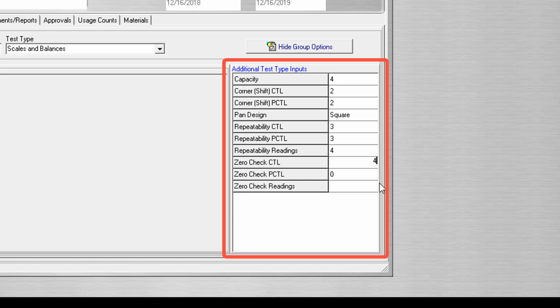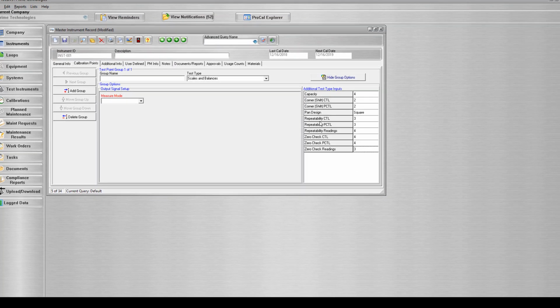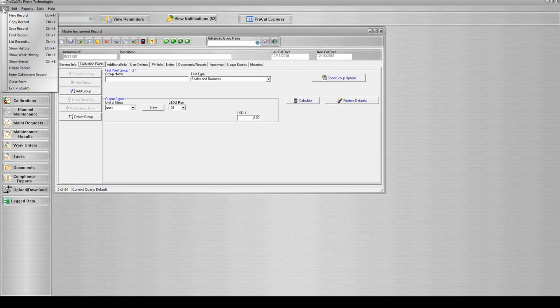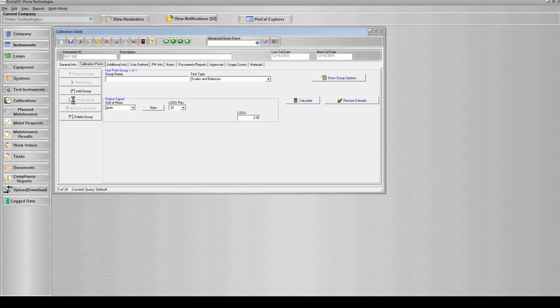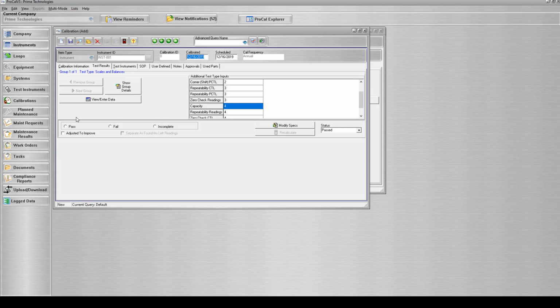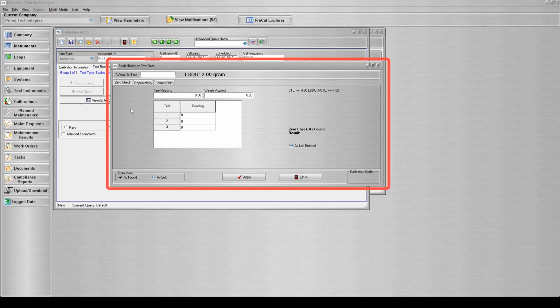The Zero Check PCTL field is for the decimal value of the PCTL for the Zero Check test, also expressed in the number of least significant digit units. And the Zero Check Readings field is used to enter the number of readings that will be taken during the Zero Check test. Once the setup values for the Scales and Balances test type have been entered onto your master record, the calibration data can now be entered onto the Test Results tab of its calibration record. To enter your calibration data, select the View Enter Data button. This will open the Scale Balance Test Data screen.